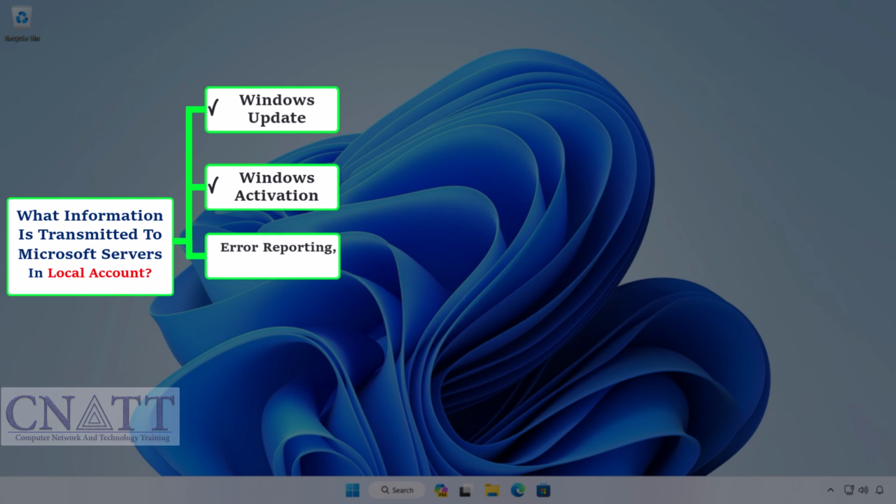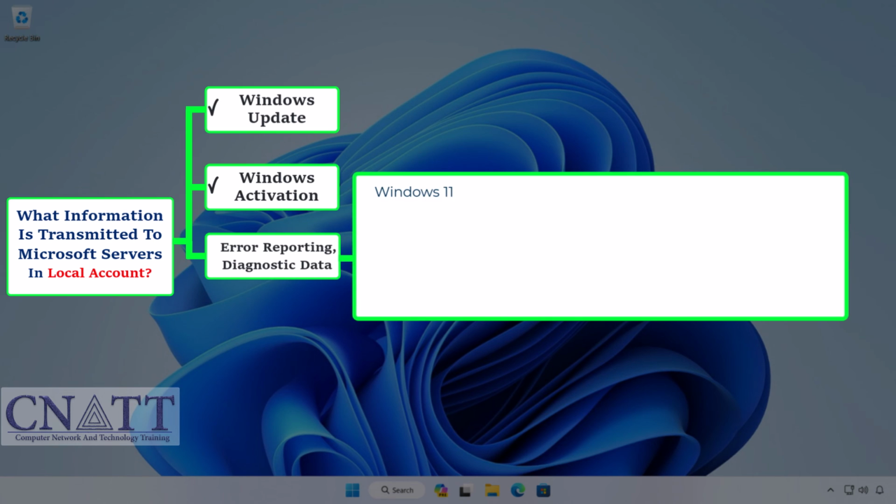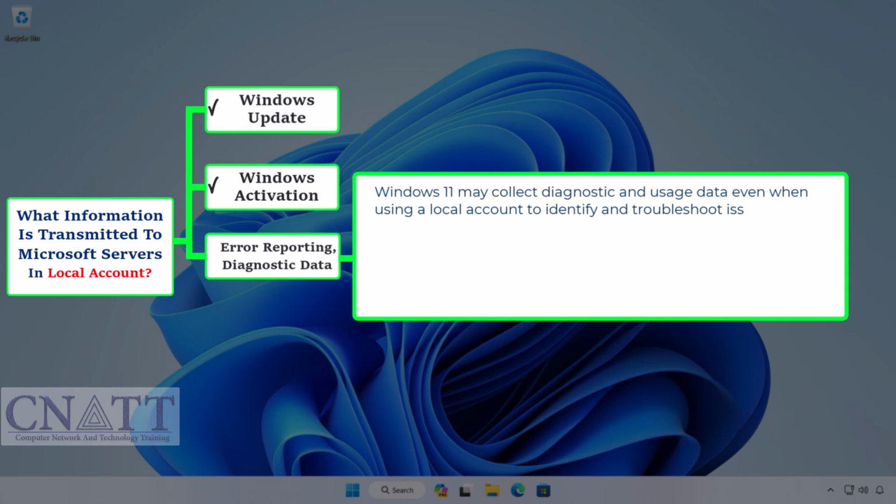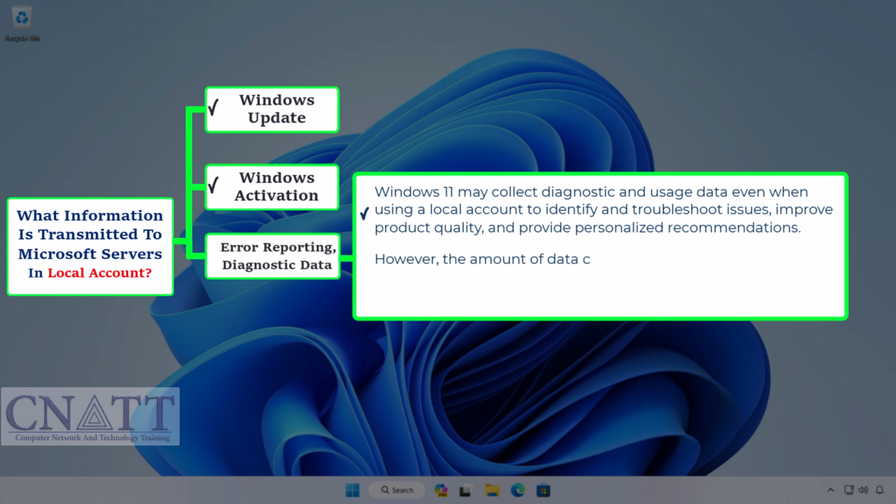Error reporting and diagnostic data. Windows 11 may collect diagnostic and usage data even when using a local account to identify and troubleshoot issues, improve product quality, and provide personalized recommendations. However, the amount of data collected and sent to Microsoft servers is typically less comprehensive compared to when using a Microsoft account.